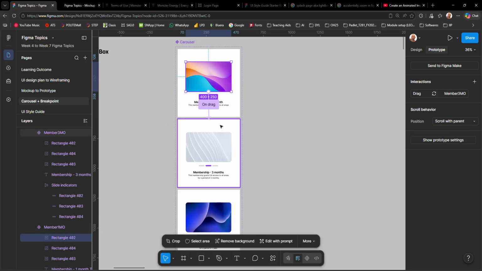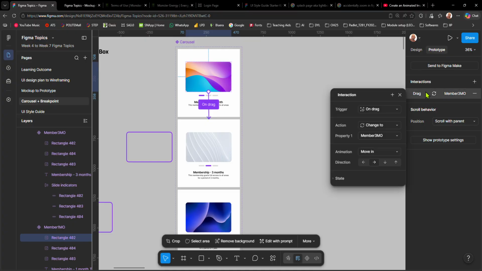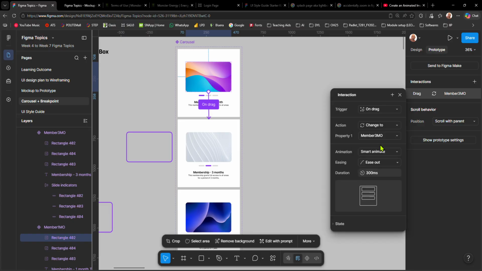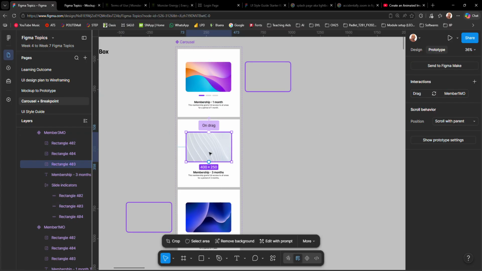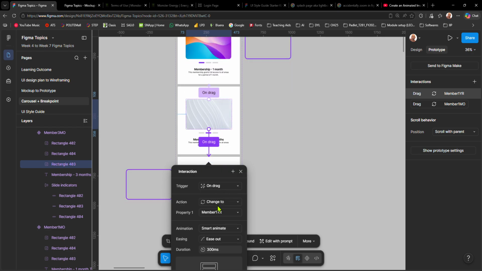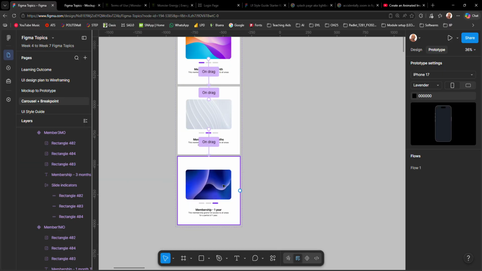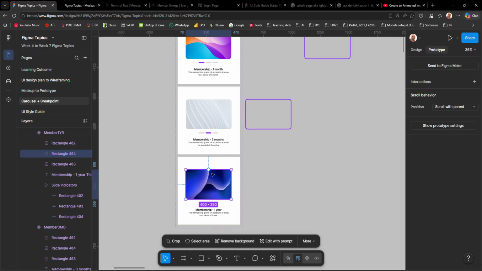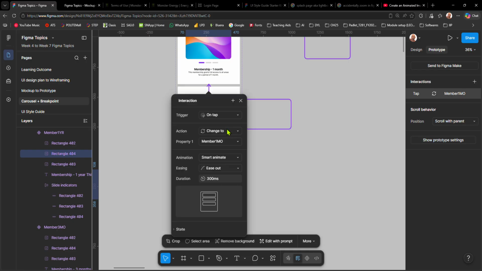Similarly on the first one, double click. How do you check that? Double click, single click. Animate is smart animate. The other way to do this is when I click on this, drag this downwards, double click. That's one interaction. Click on this, drag it down, on drag, change to 1 year, smart animate. Double click. We can choose to slide it back to the 3 months, or we can go all the way back to the 1 month so that it really feels like a carousel going one loop. Let's do that. On drag, click, change to smart animate. Alright.